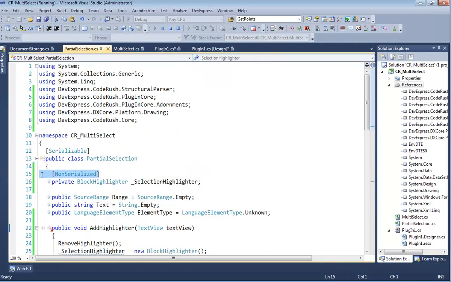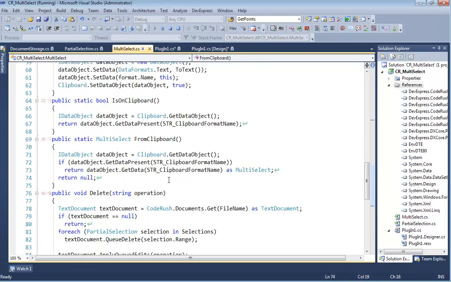When I didn't have this marked as non-serialized, even though it was private, it was saying it couldn't figure out how to create a block highlighter. I was like, it was not marked as serializable. I was like, what? It's private. I was angry and yelling, and it was not a good day. But things are better now. I think things feel better. So that's the clipboard magic piece.